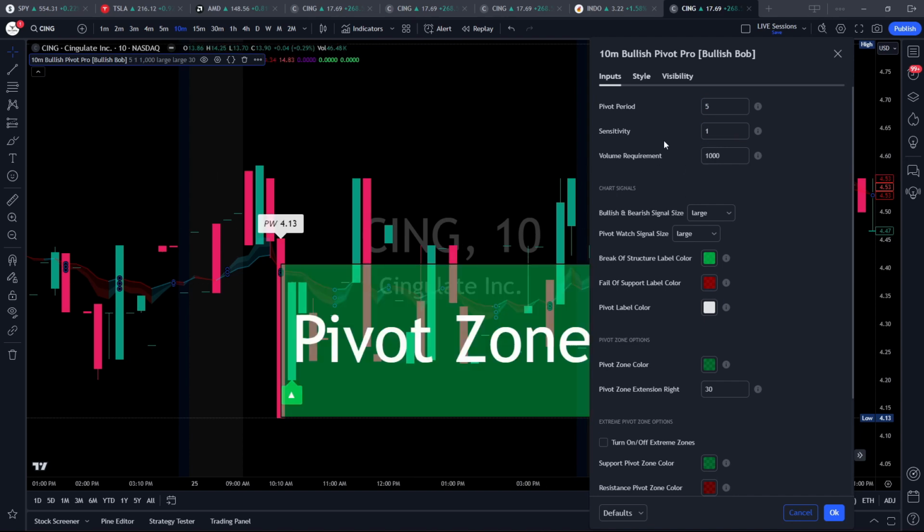You can change it around here. And this, again, is going to allow you to see different setups. So 1 and 5 is going to be giving you different results than 1 and 1, right? So you can adjust the pivot period. You can adjust the sensitivity. By adjusting these numbers, you will get less alerts, less results like this here.